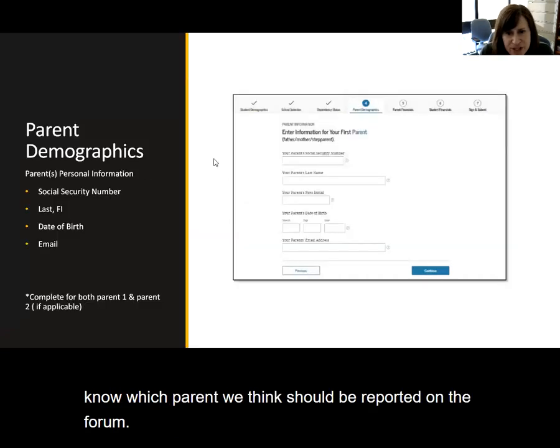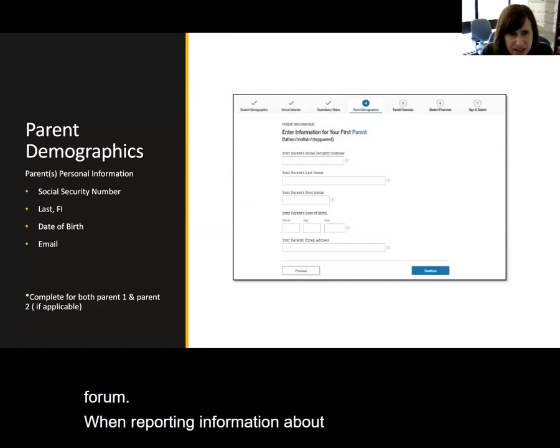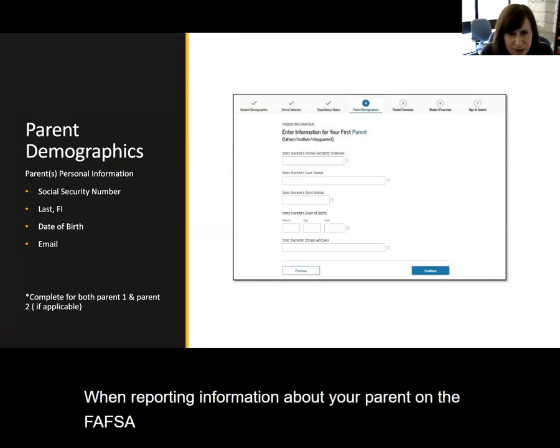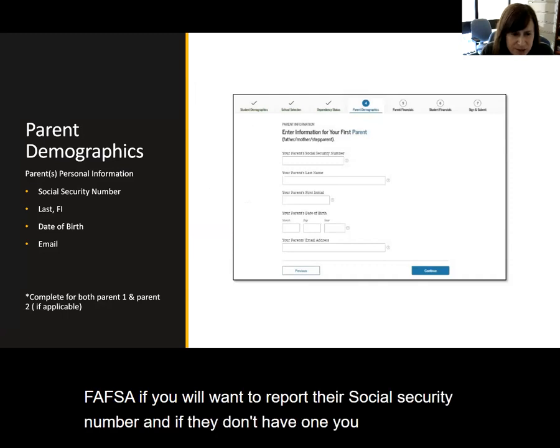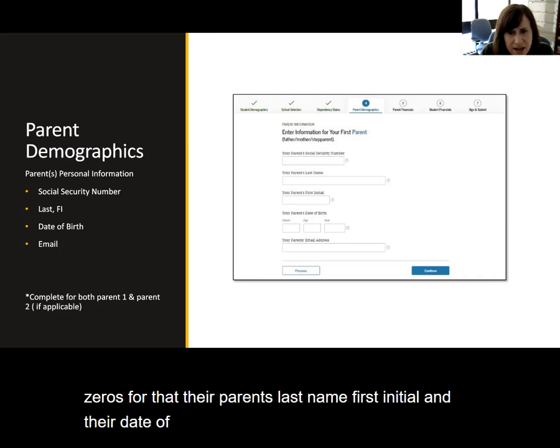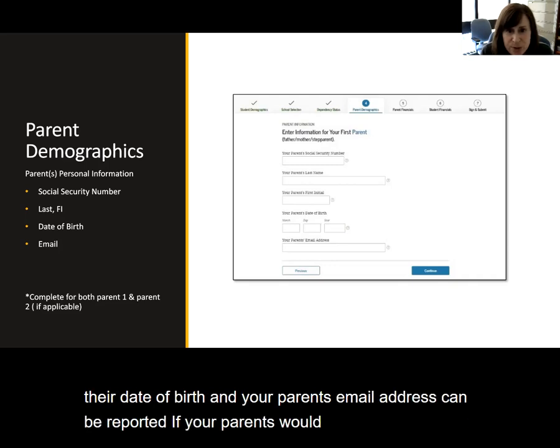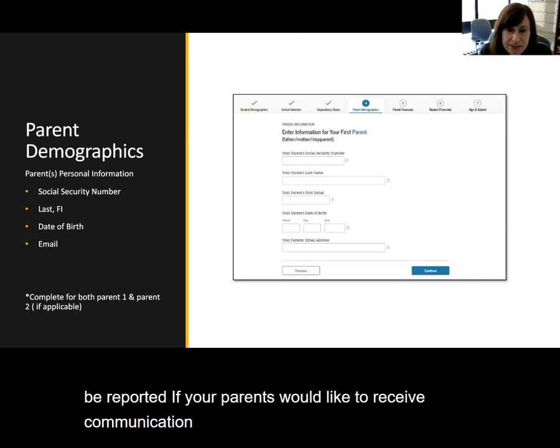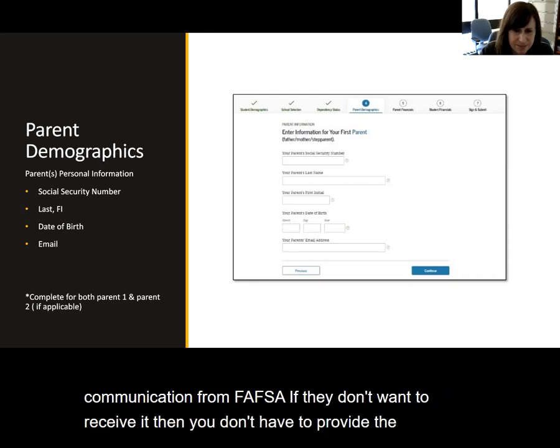When reporting information about your parent on the FAFSA, you will want to report their social security number, and if they don't have one, you just report all zeros for that. Their last name, first initial, and their date of birth. And your parent's email address can be reported if your parents would like to receive communication from FAFSA. If they don't want to receive it, then you don't have to provide the parent's email address.